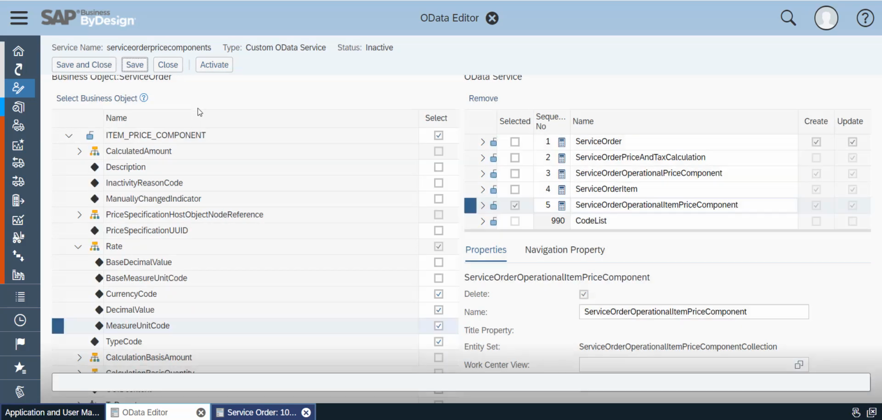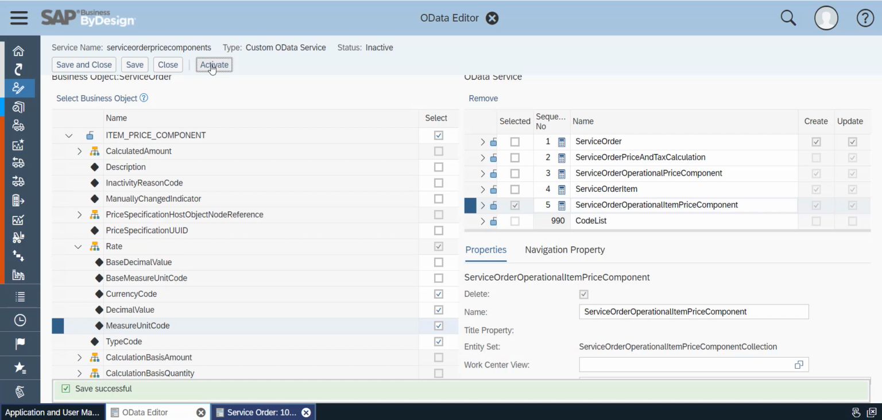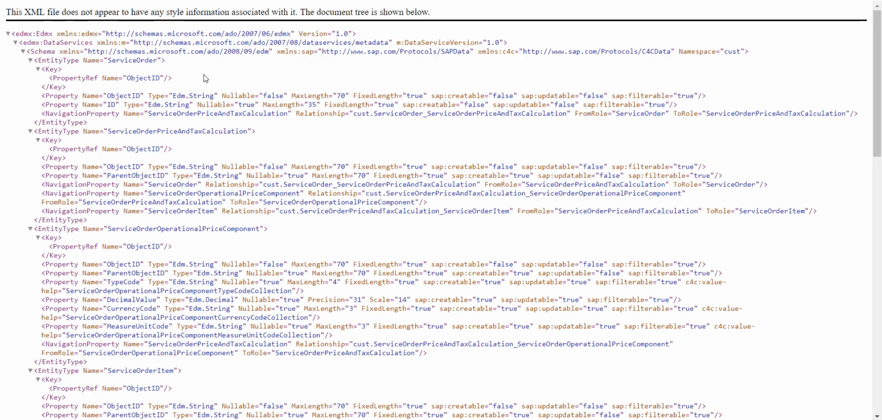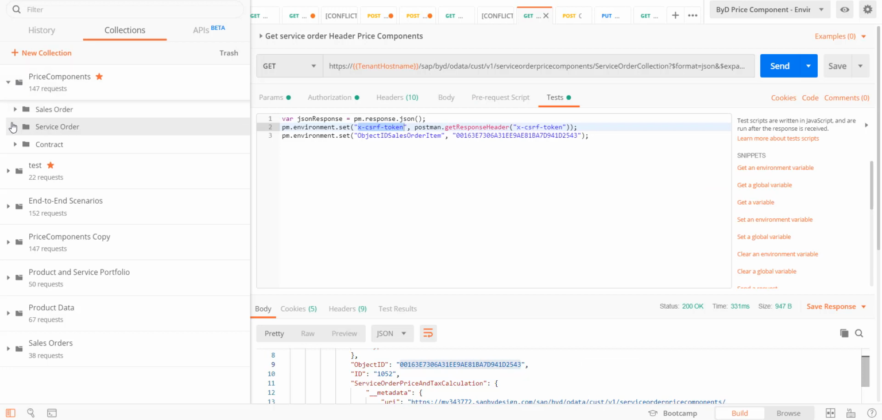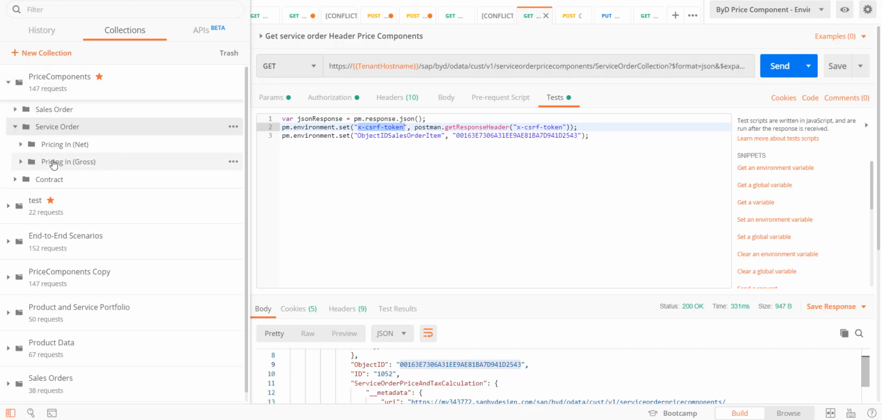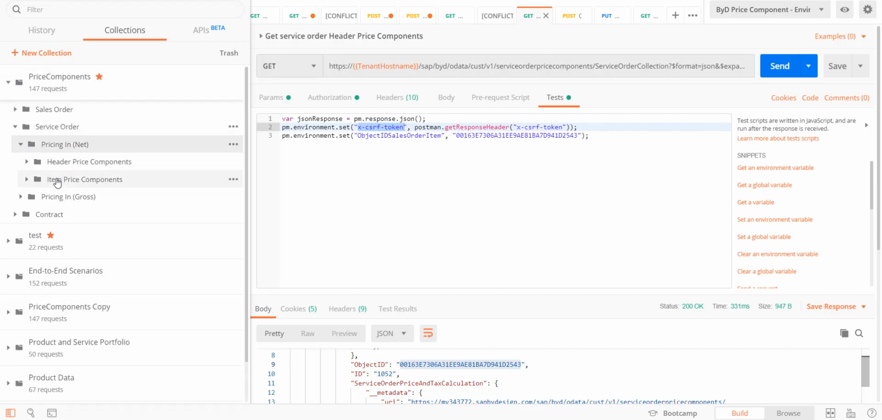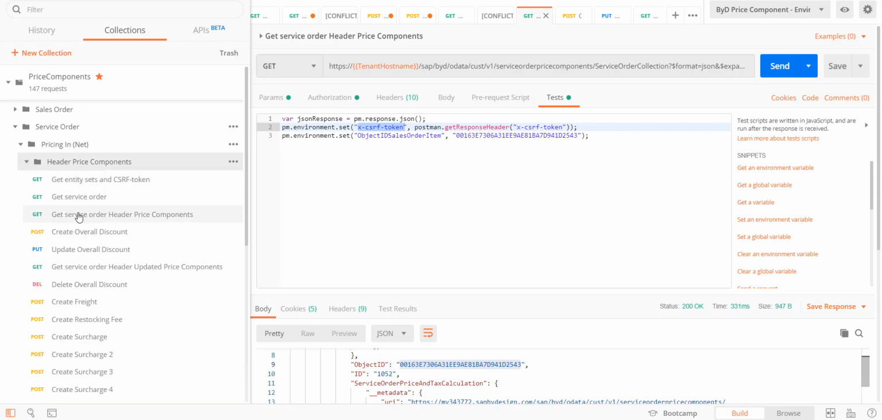After the successful save, make sure you activate it. After the successful activation, it creates the URL. Make sure it's working, and it means the OData service is ready to be consumed. To test the OData service, we use Postman, and we are testing the service order net and gross pricing procedure, and trying to test the header price components.